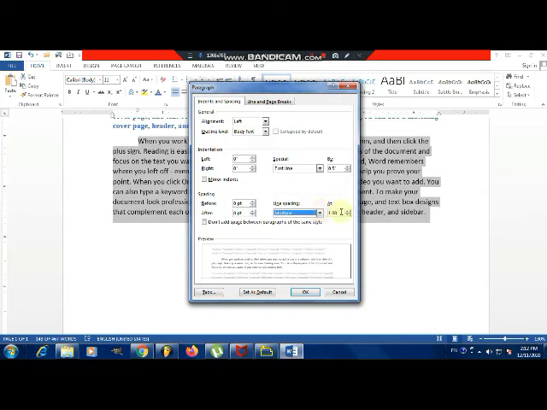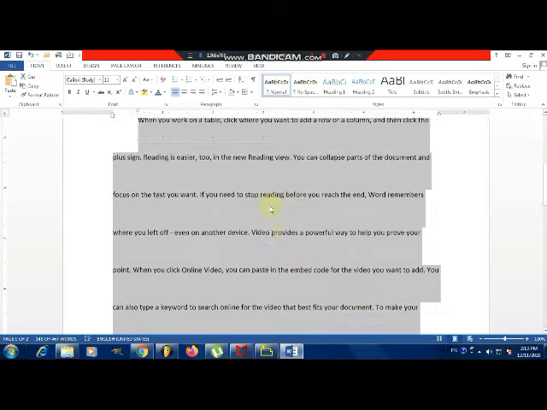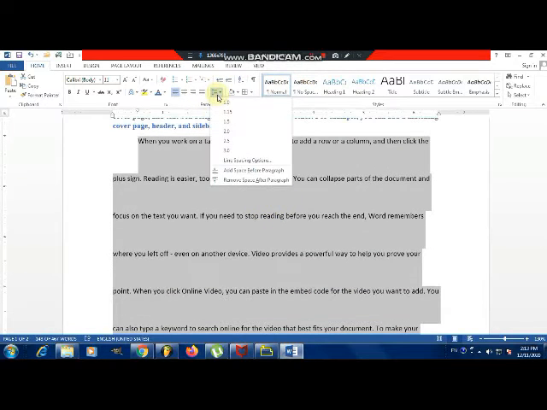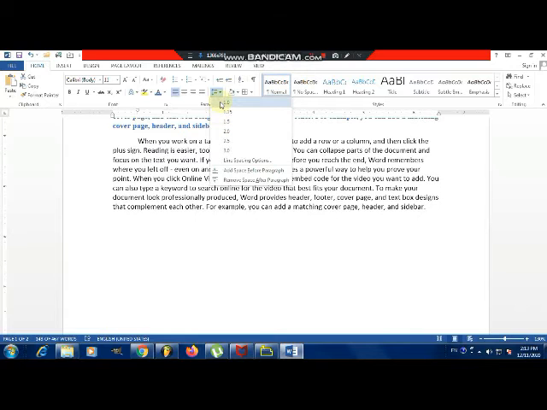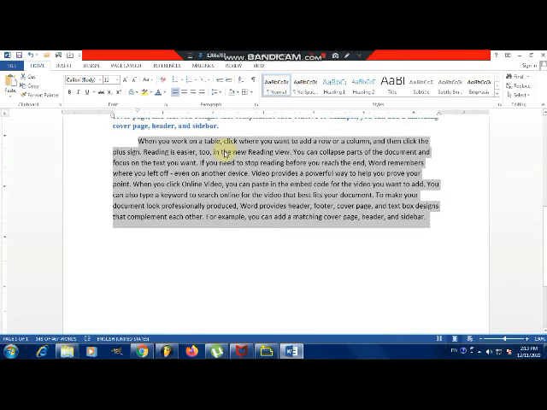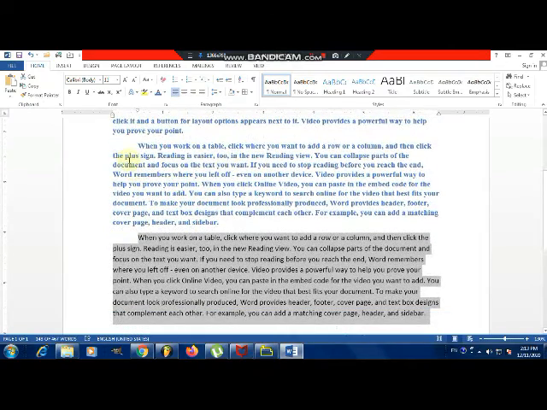Select Multiple and increase the value here. If you want to insert 4 line space between lines, you can. It will insert 4 line space between lines. If you want to use the default you can, it's 1.5 or 1.0. Generally it's 1.5 or 1.15. After this, the next one is paragraph spacing.